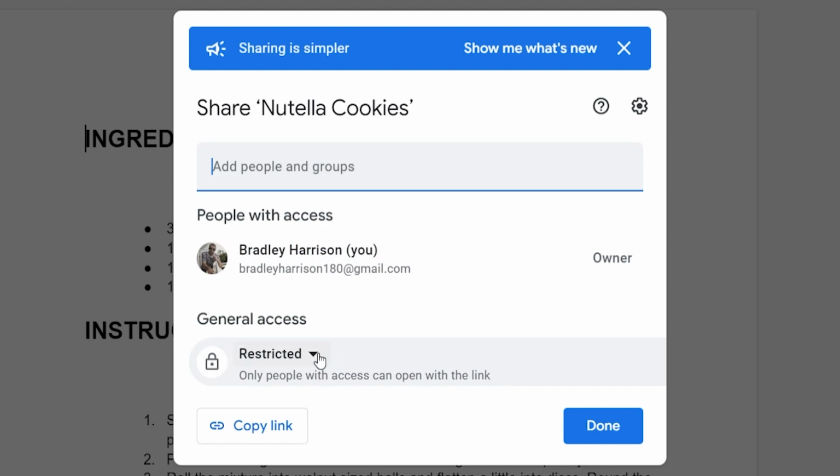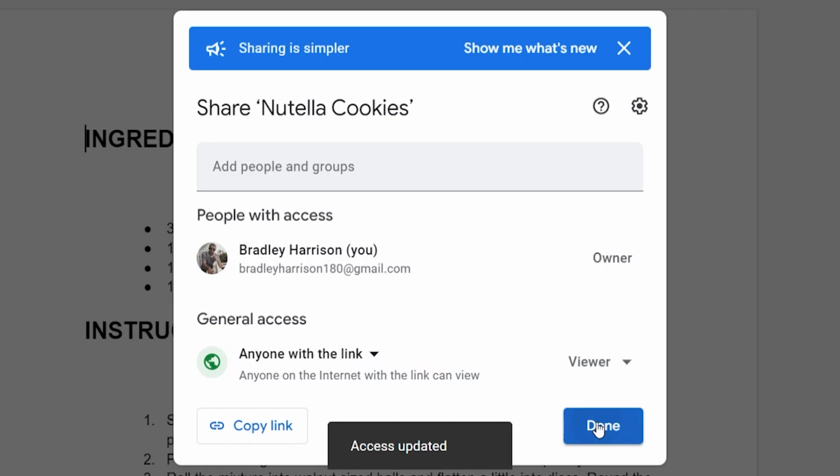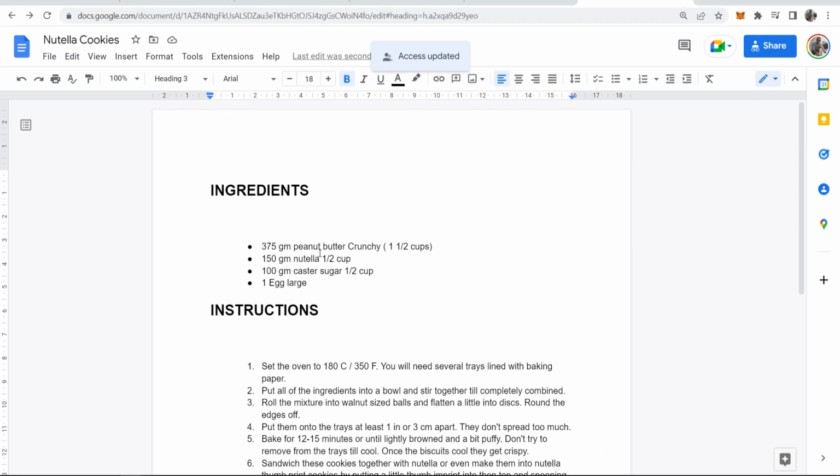You want to then go to general access and change it to anyone with a link. Then click done. And now anyone with this link can see the ingredients and instructions here. Now this is important because you want to go ahead and give people the ingredients and instructions, but you want to first make them do a survey or download an app for them to get access to these.